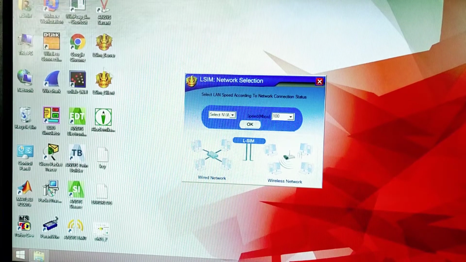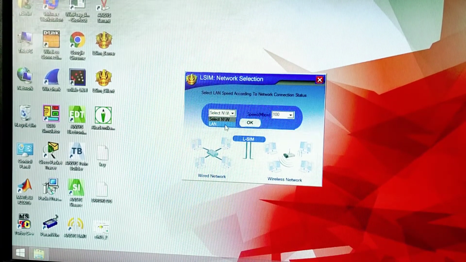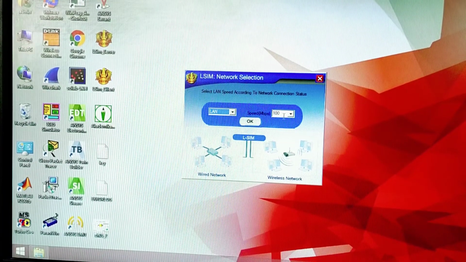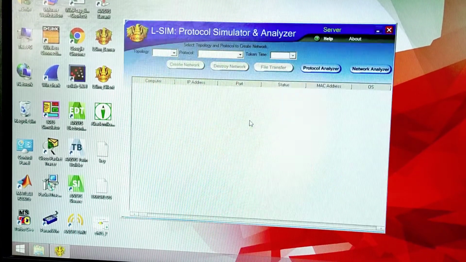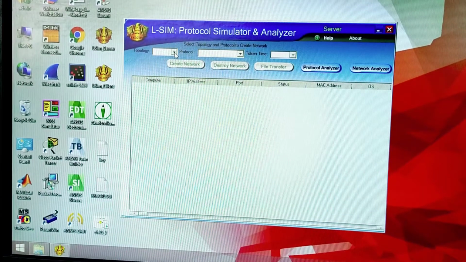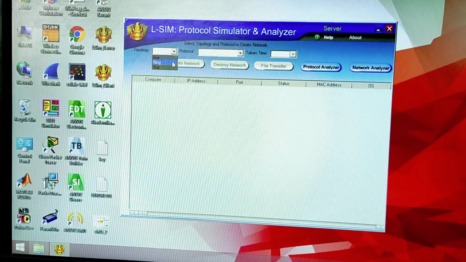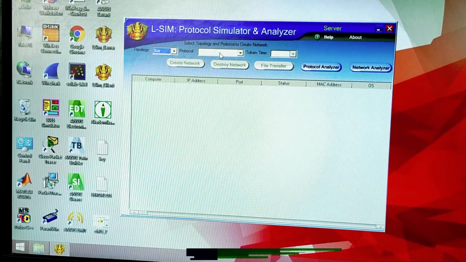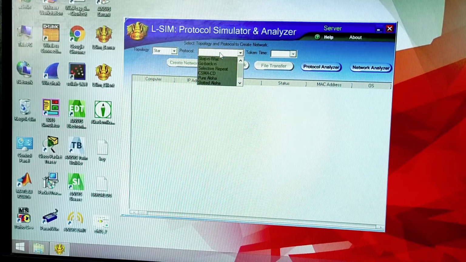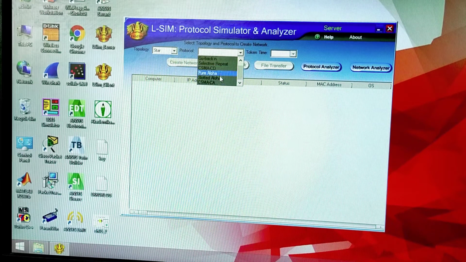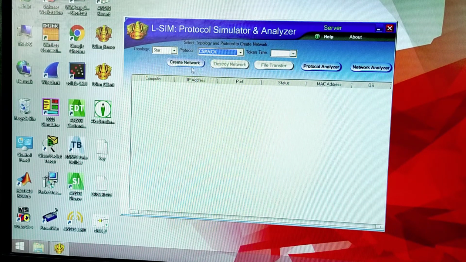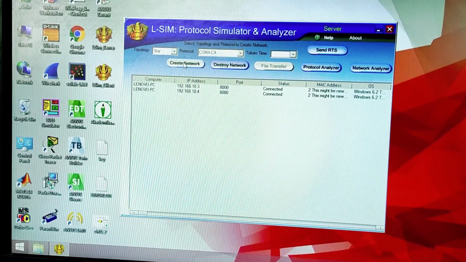It's time to configure the server. Select the LAN and the speed of the LAN. We are keeping it at default. Here in the first window, you are supposed to select the topology, select star, and then the protocol which we want to simulate, that is CSMA-CA. Then click on create network.